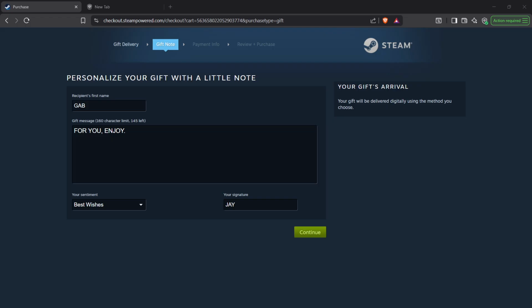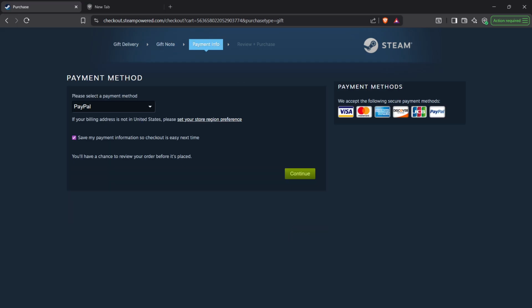Add an optional message. This is a nice place for a short note, like a birthday wish or a quick "enjoy the games." Keep it friendly and clear. The message will appear with the gift card notification, making it feel personal.